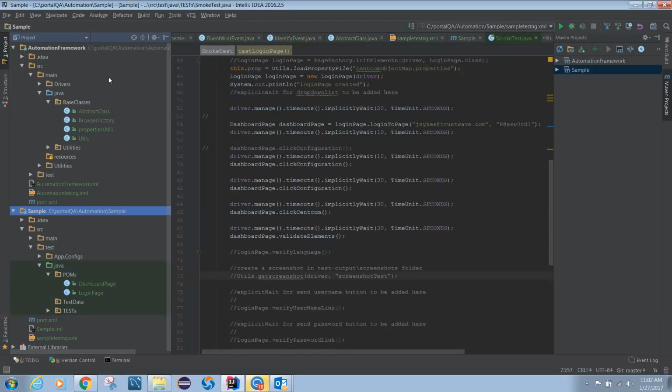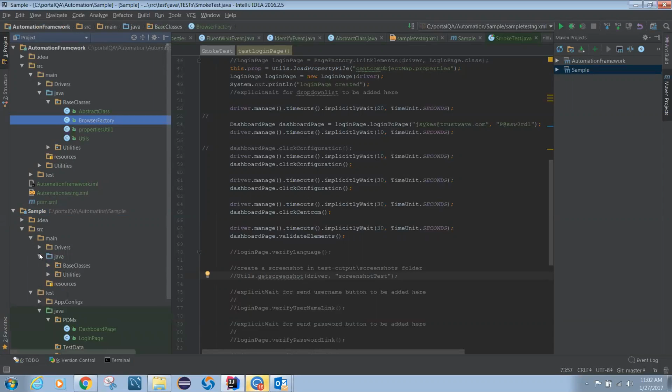So, Manohar, basically, we have this automation framework project, and this one has the base classes that we use in other applications. I just created a sample application. In this, the test has a couple of pages and also a smoke test, a sample test. This one uses the abstract browser factory base class. In our project, we have the same structure and the same duplicate base classes.